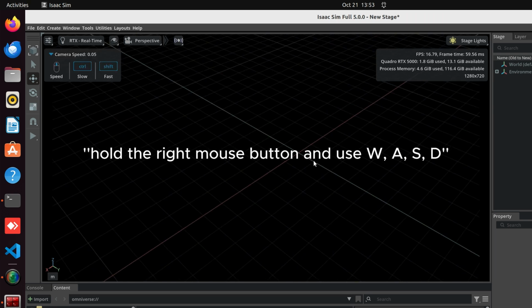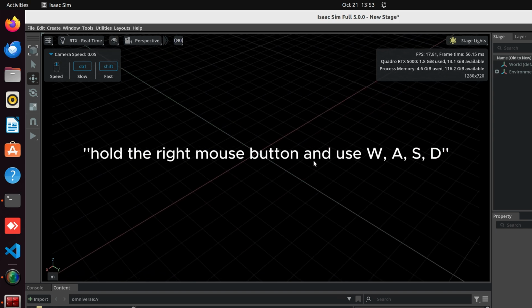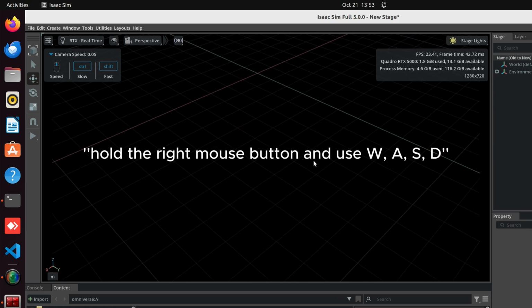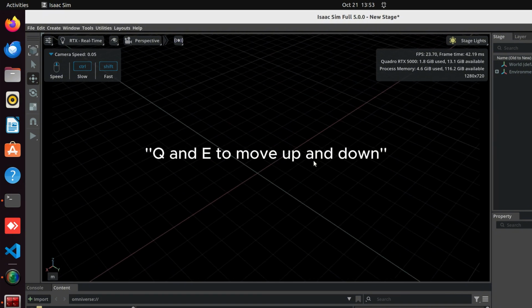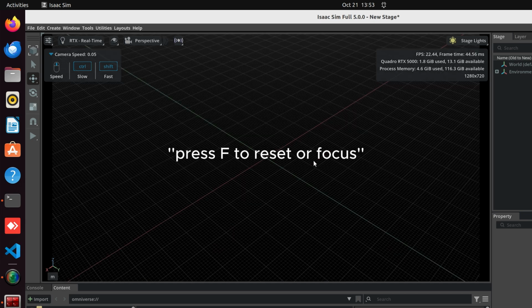You can also use keyboard controls. Hold the right mouse button and use W, A, S, D to move like in a game. Use Q and E to move up and down. And finally, press F to reset or focus on the selected object.